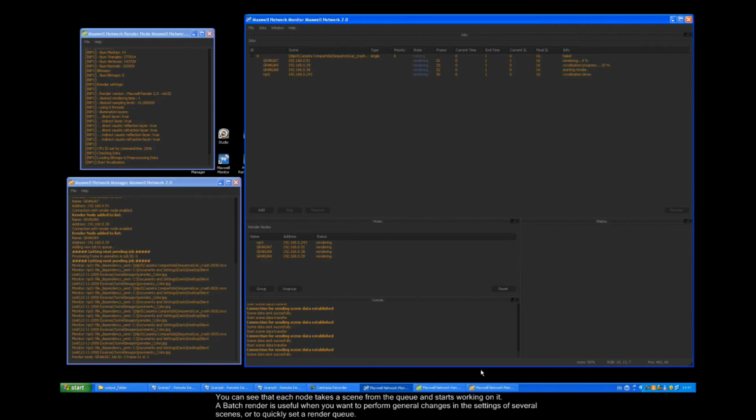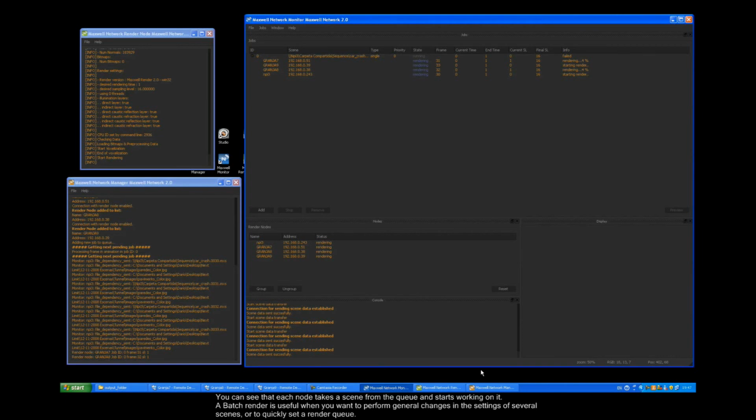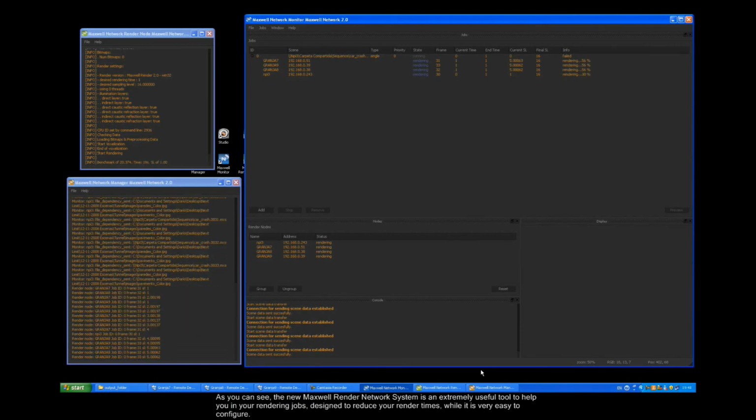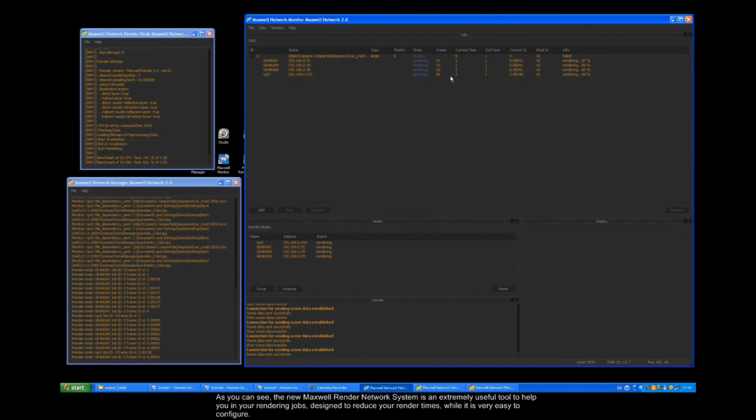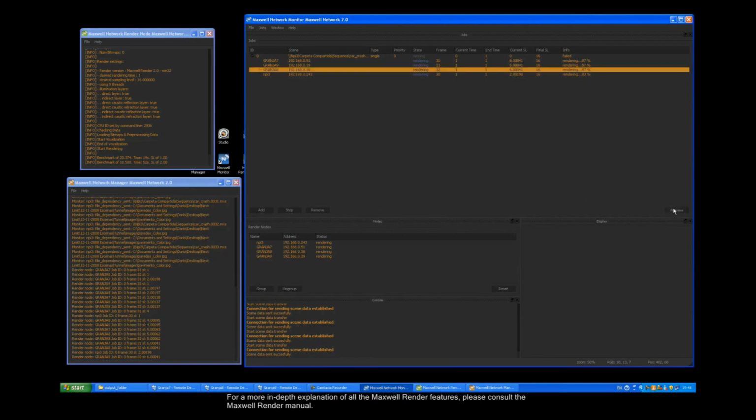A batch render is useful when you want to perform general changes in the settings of several scenes or to quickly set a render queue. As you can see, the new Maxwell Render Network System is an extremely useful tool to help you in your rendering jobs designed to reduce your render times, while it is very easy to configure.